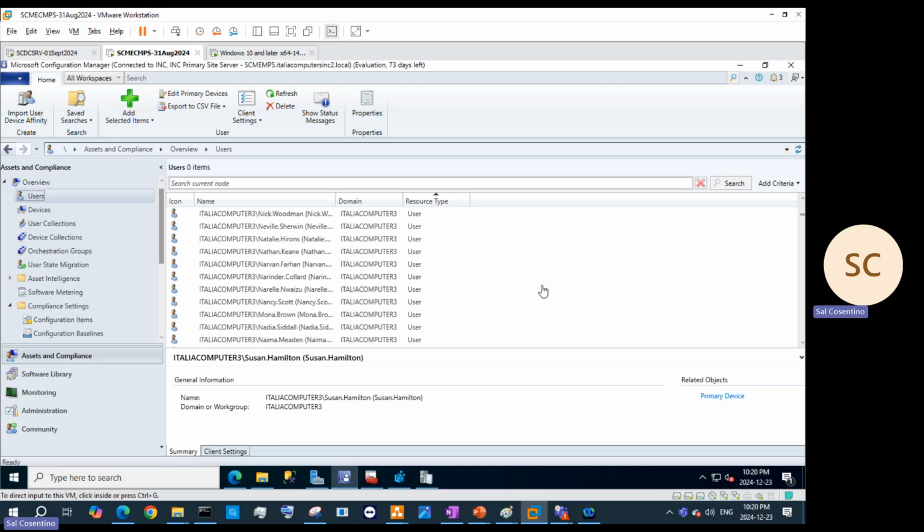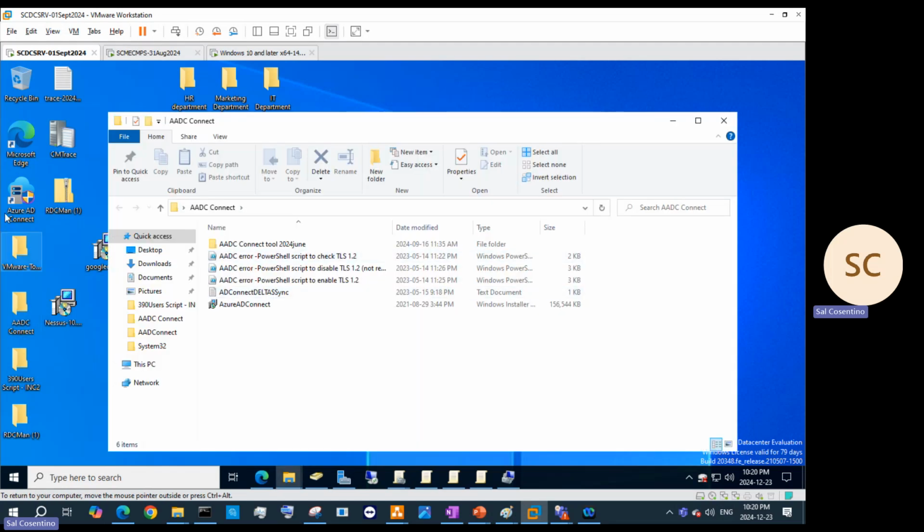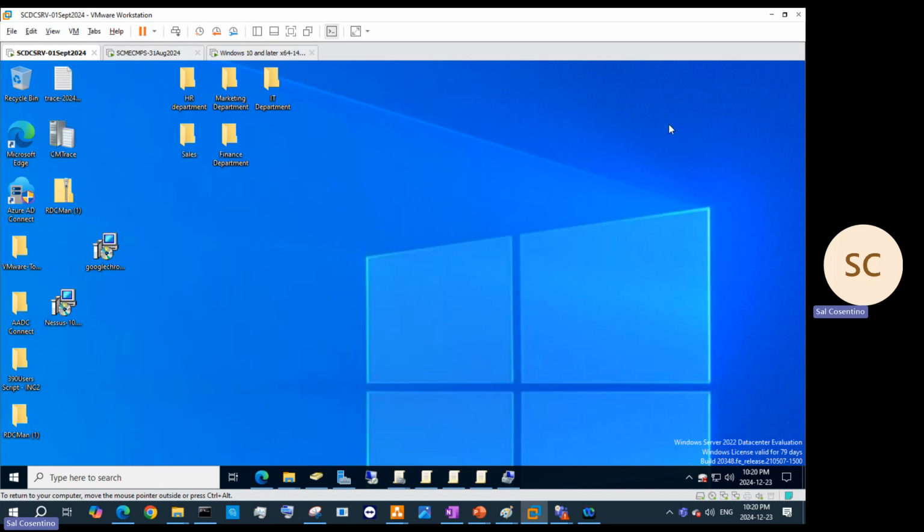This data gets synchronized. Obviously, it gets synchronized by a tool called AADC. So the users and groups get synchronized by a tool, right? So we have our AADC. We will turn on.